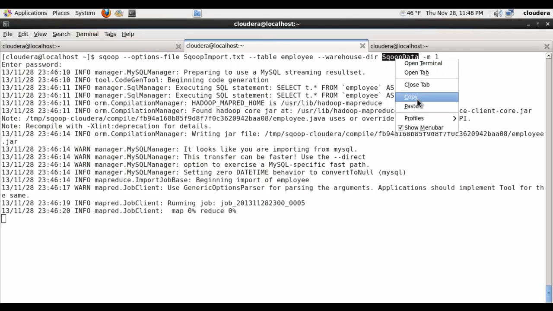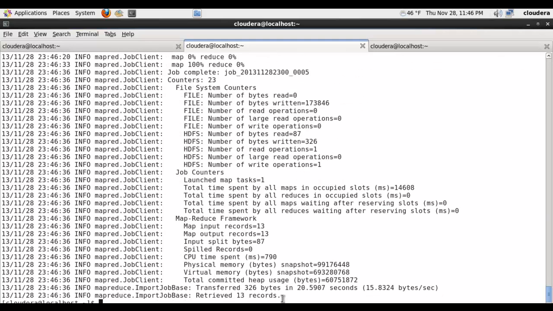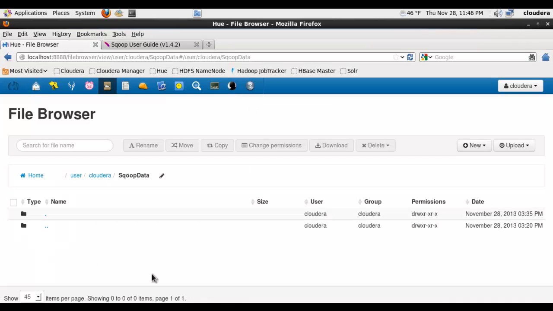Into this sqoop data directory, the highlighted one here, we can see that using this. Let me finish this. Yes, we have finally got 13 records into HDFS, and now we are seeing this data available using a big data UI. So here I am refreshing this browser.